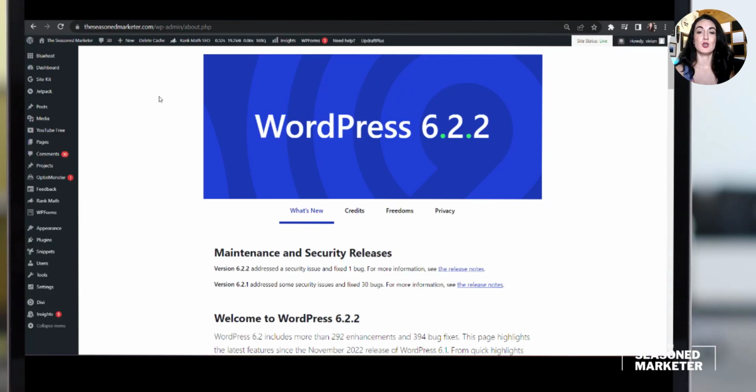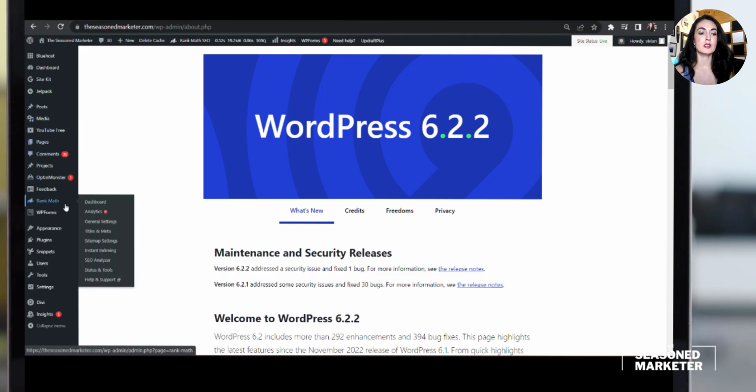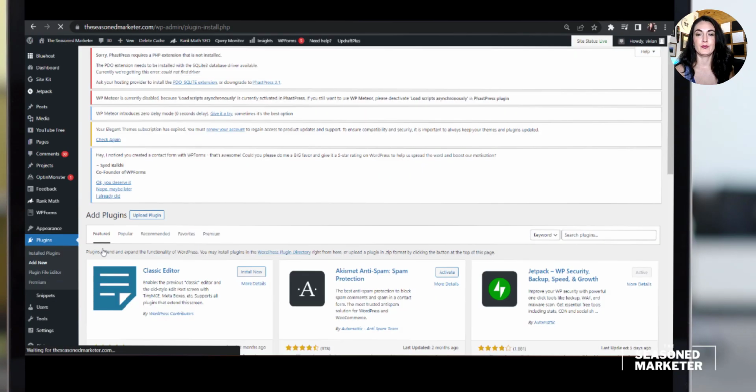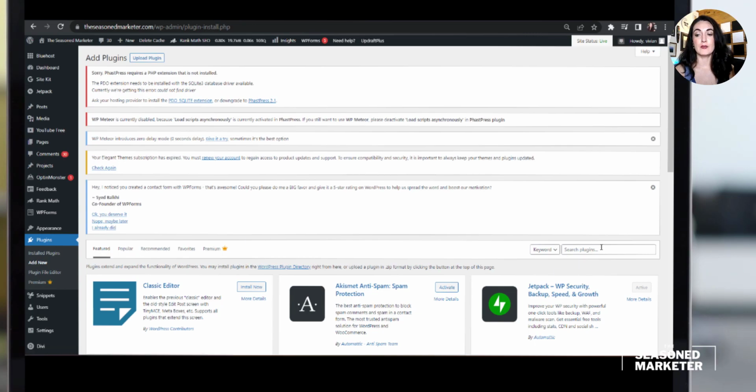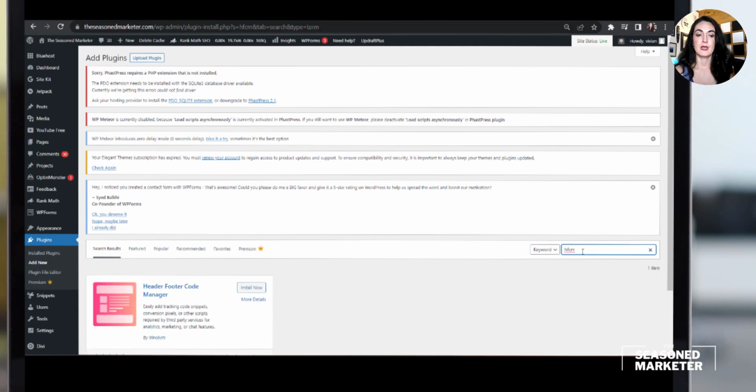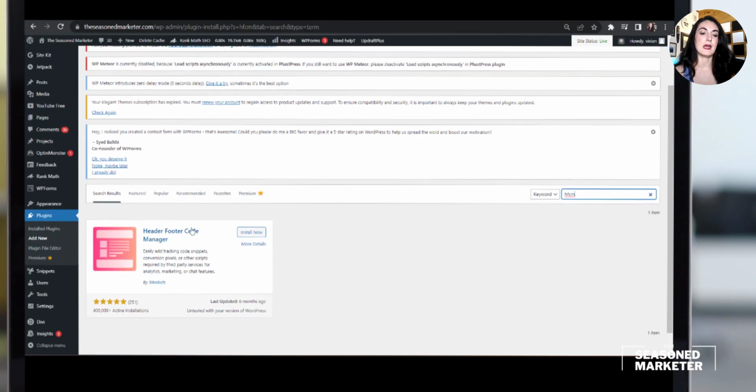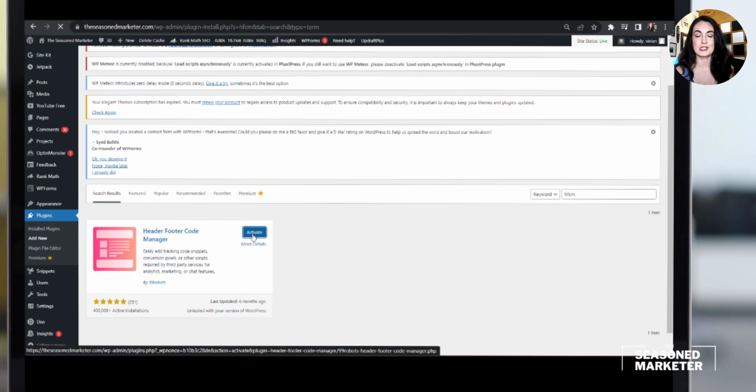Once I'm logged into my WordPress site, I'm going to come over here to the left-hand panel, and I'm going to look for plugins, and I want to add new. Over here in the search bar, I'm going to type in HFCM. And this is going to pull up a header footer code manager. I'm going to hit install now. Once it's installed, I'm going to select activate. Same button, it just changes to activate.